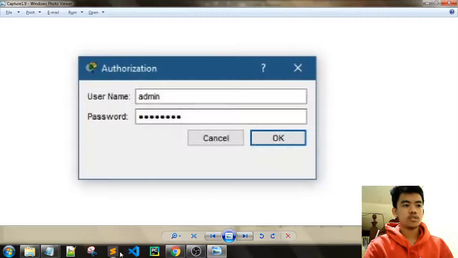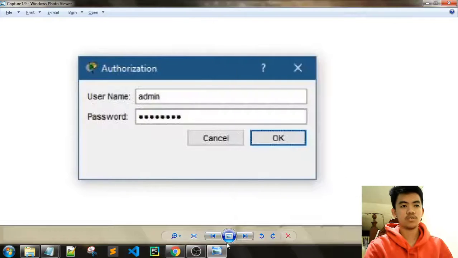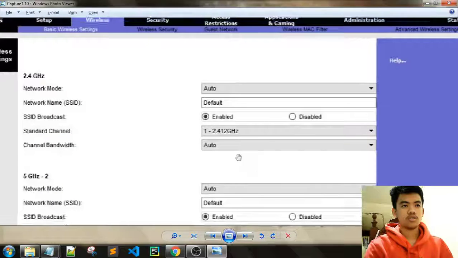The next one is basic wireless setup. Basic wireless setup includes the following steps. We view the WLAN defaults. We have the network name SSID set to default, SSID broadcast enabled, and standard channel.